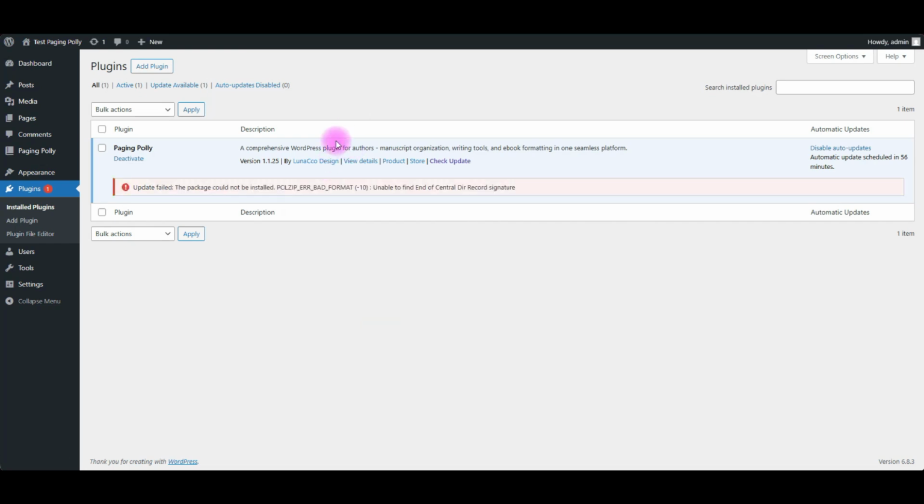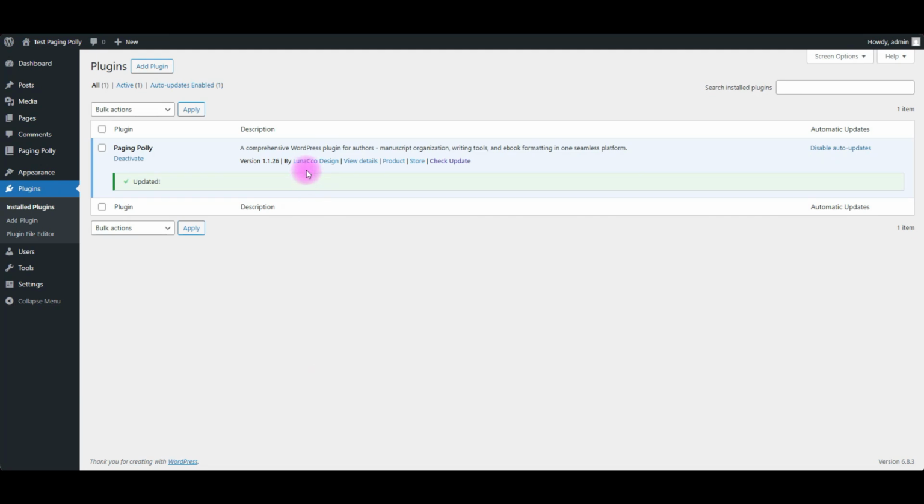Update failed. So all you need to do is refresh your page. Go ahead and reload. Did that reload? I'm going to hit reload one more time. Okay, and we're going to get update now. And now it says updated. All it does is it takes a second to register that there is a new license. Reloading the page, you should be good to go.